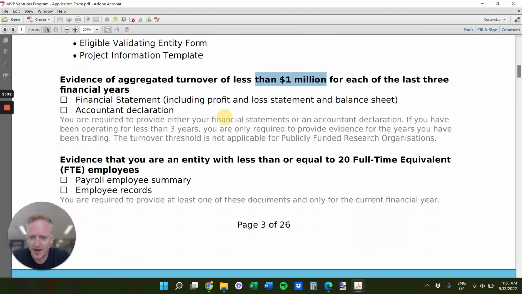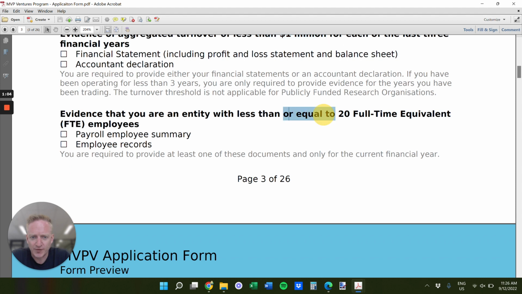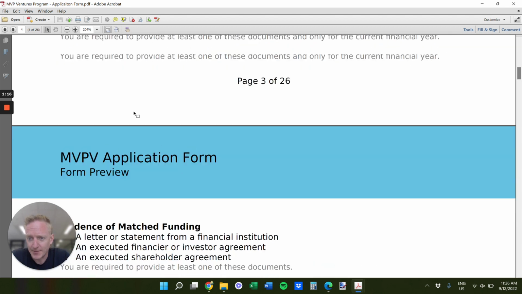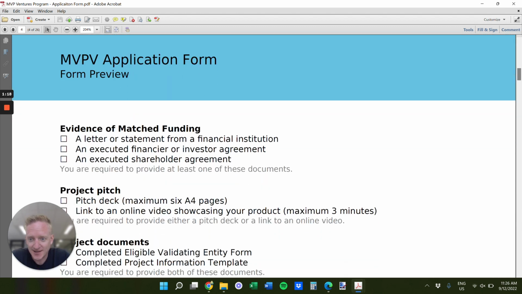So make sure you've got under the $1 million, and you've got under the 20 full-time equivalents. It doesn't say how long they need to be there for. So you may need to drop a staff member and put them on as a contractor. Doesn't say you can't do that.